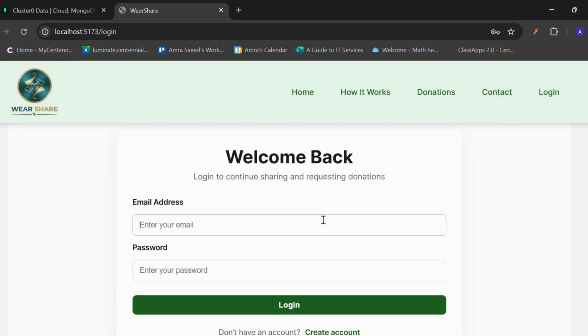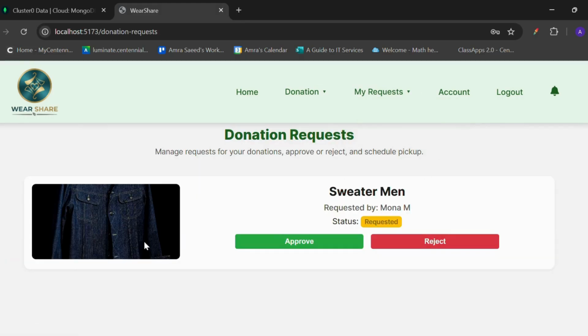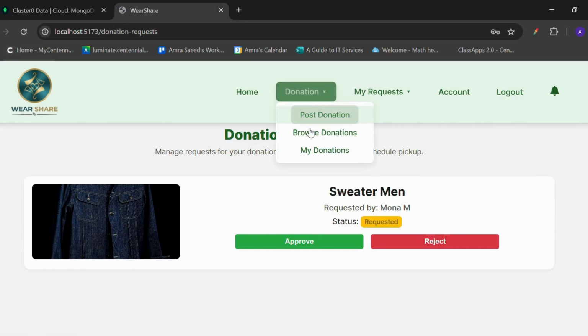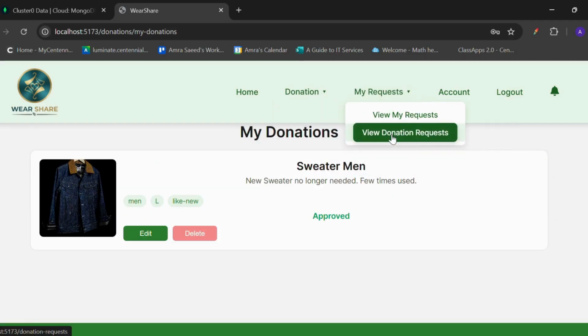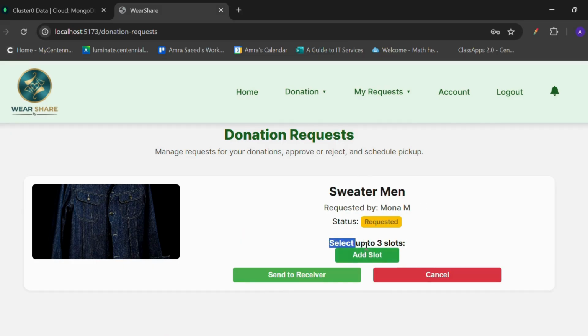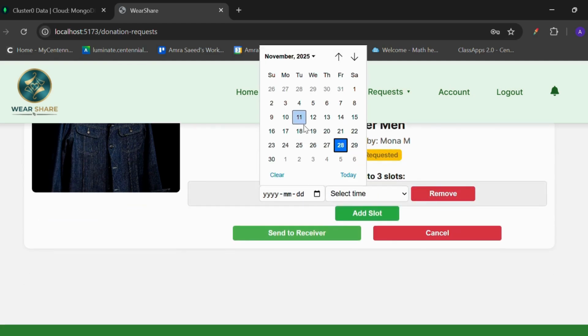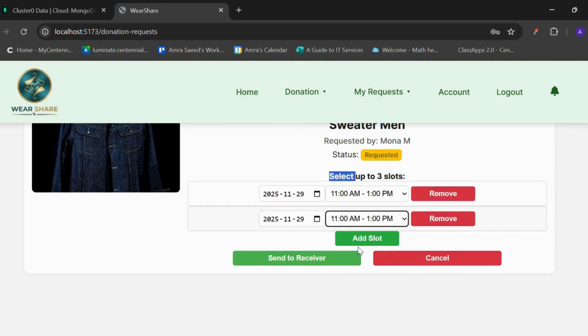And this is where the donor can view the requests they received for their donations. This was the donation posted by the donor, and he has received a request. If the donor wants to reject, he can reject or approve. They can select up to 3 slots, where the user gets to pick 1 slot for pickup. Then send to the receiver, and the status is changed to approved.